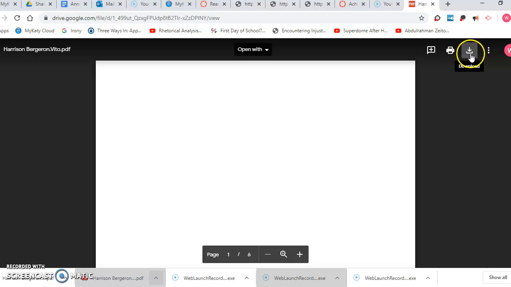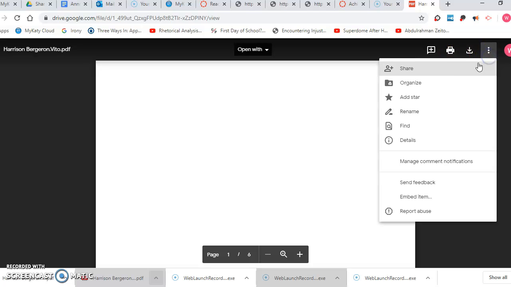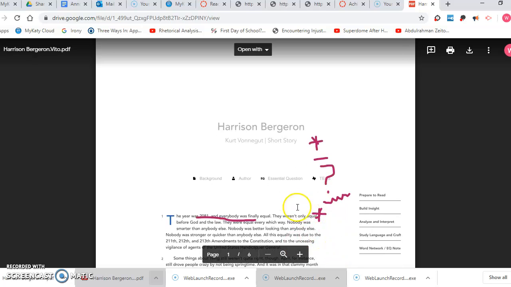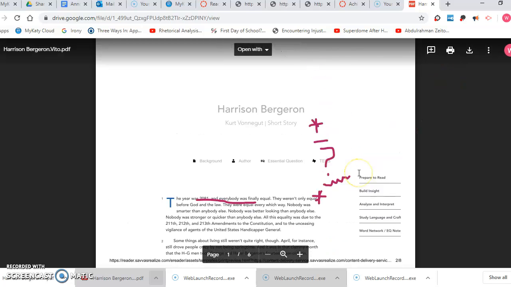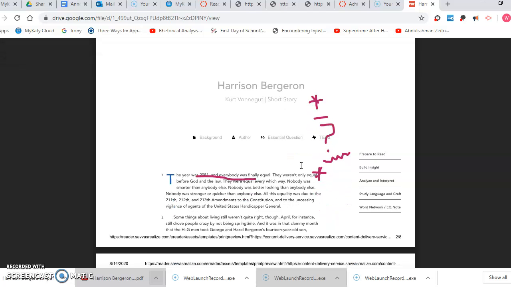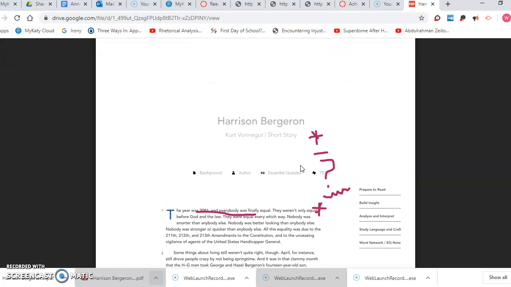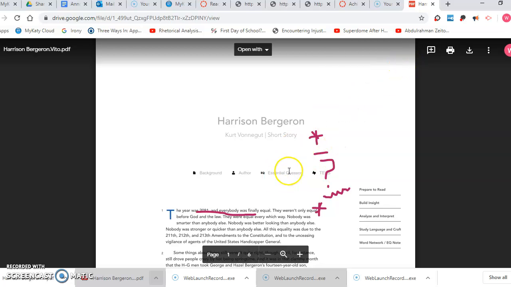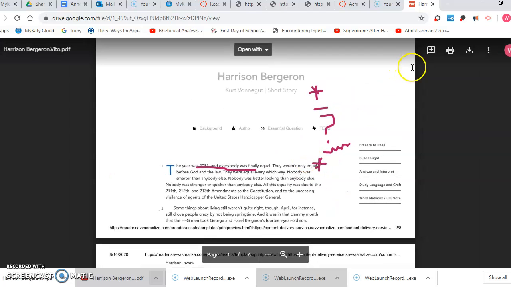And then from there, you're going to share it. See the marks, it shows up. That's your annotation. You need to do that so I can see your annotation for the story. Again, you can read or listen to it, but I need to see your annotation. If you need help, just email me and I will help you out.